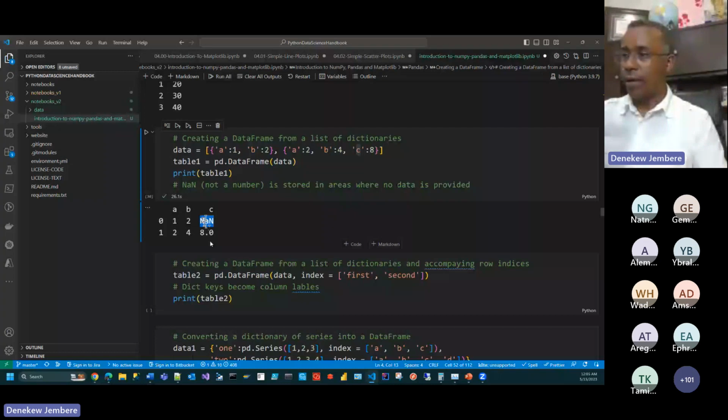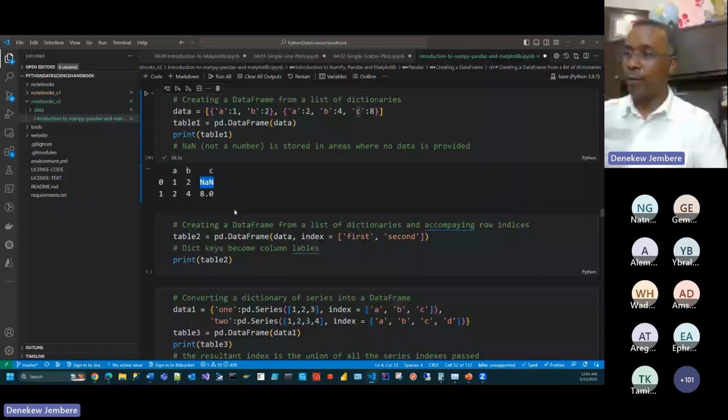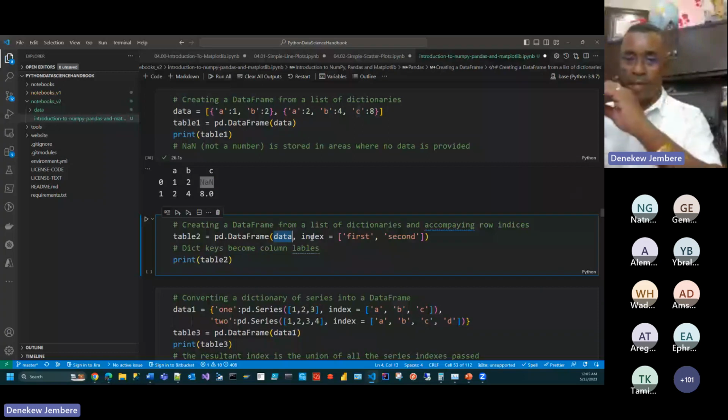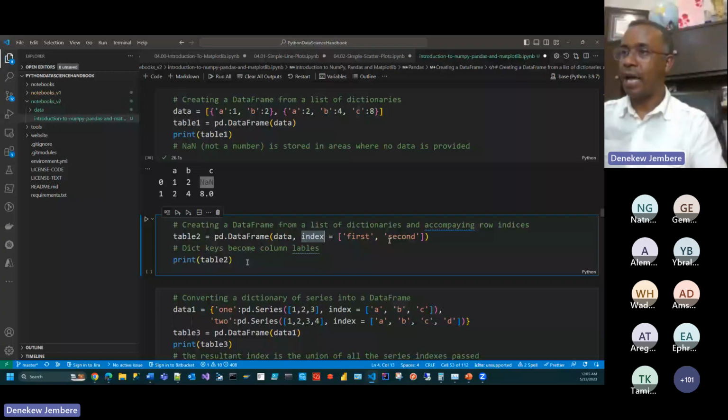So this is how we create it, and then let's create a data frame from a list of dictionaries. So this is data. The index is first and second. So you will see the column names, and the data is the same data that we have here. Instead of just 0 and 1 here, now you will see first and second because we are providing an index. So let's run this and see.